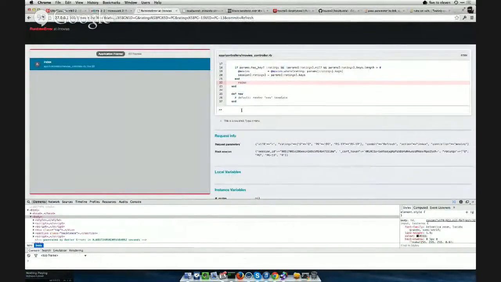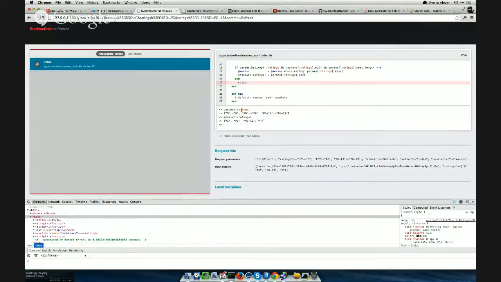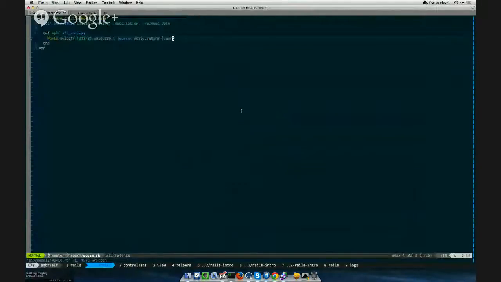Okay, let me just see. Params ratings. Okay, so it's there. Session. Did you select some stuff? Yeah, it's still got R. I deselected R, the rating R. So it's not going into that if block, even though all of those things are true. But that session rating shows R in it though. Yeah, I know. That's what I'm saying. It's not getting into that if block.